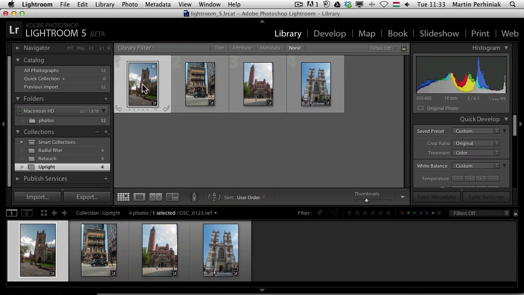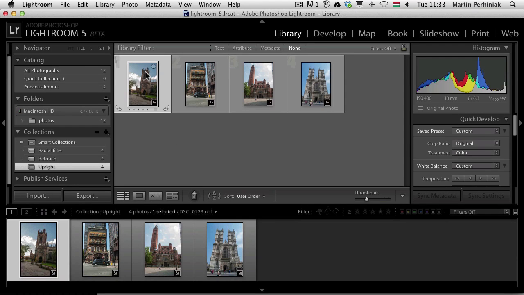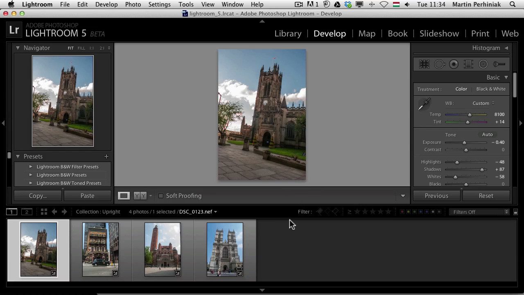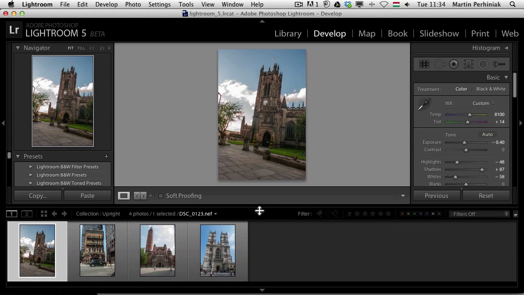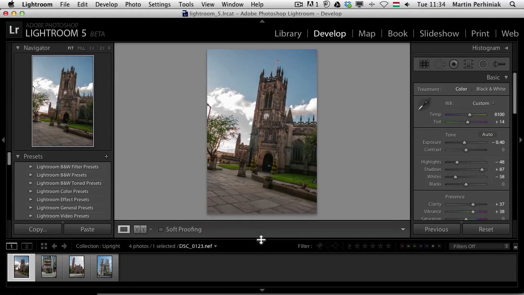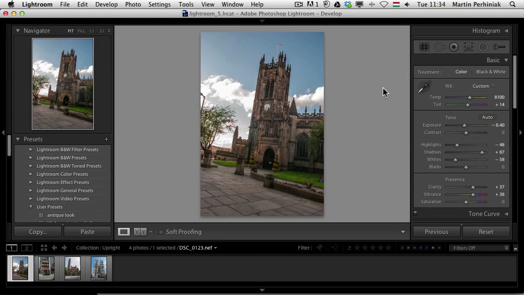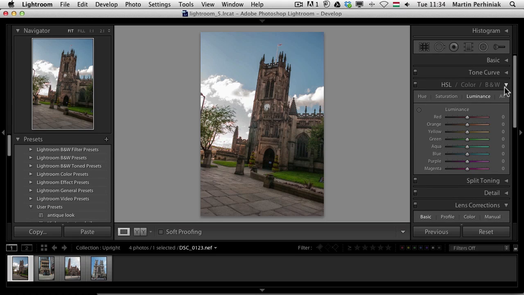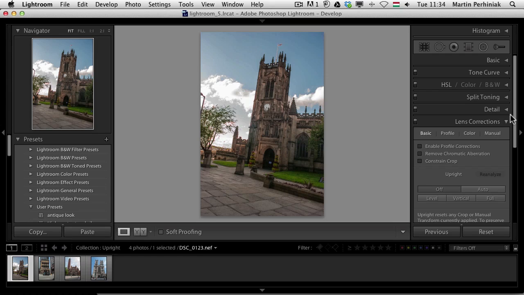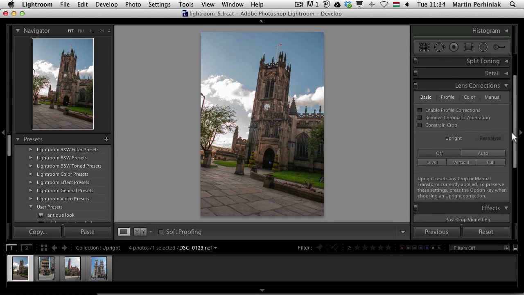So first of all, I'm going to select this image here and press D to enter the Develop module. I'm going to make this bar here at the bottom, the filmstrip, a little bit smaller so we can see more of the image. And we actually don't have to see this top panel, so I'm going to press F5. That will hide it. I don't need the Basic panel, so I'm going to close that and close all the other panels. What I need is the Lens Corrections panel.